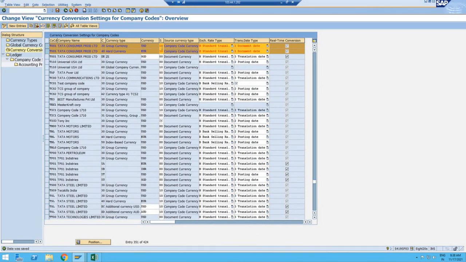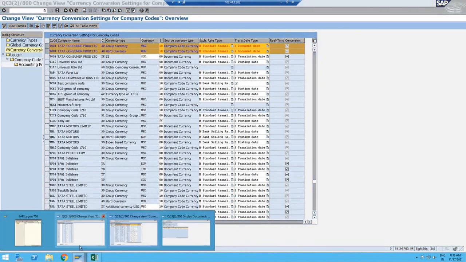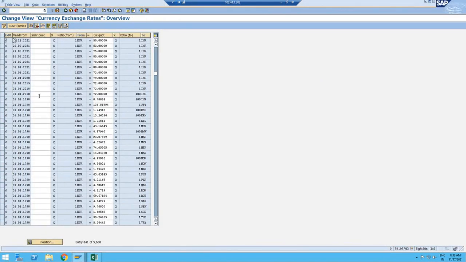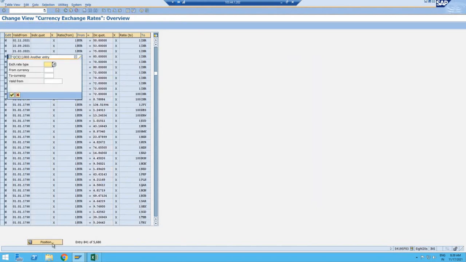That is, INR would be the base, INR to USD would happen, and INR to Euro would happen. So I've saved it, and now we'll try to maintain the same thing for Euro. And then we are good to post the invoice. So we'll see what rates are maintained for Euro.